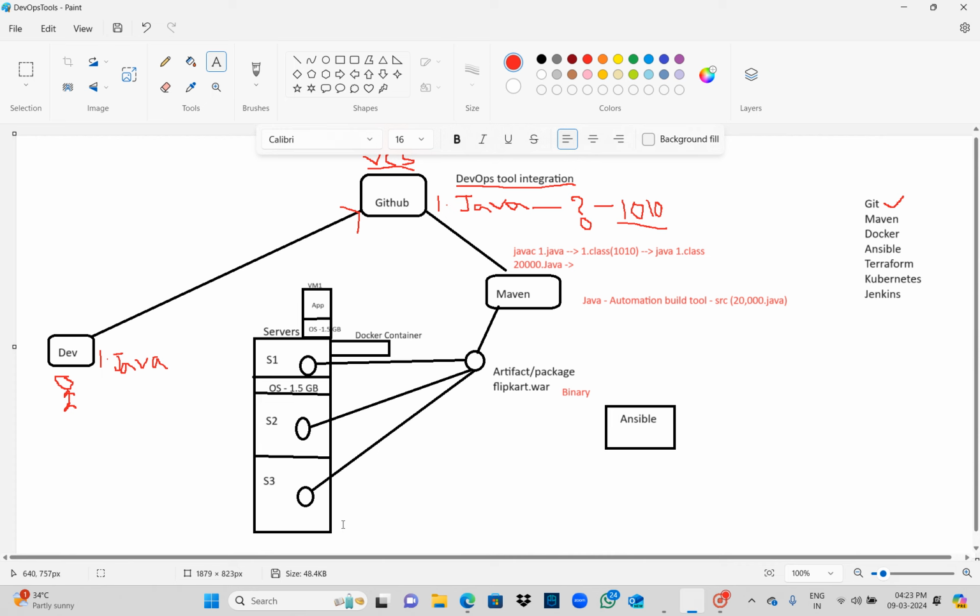Let's say you have almost 20 servers, and that too with different environments like dev, QA, stage and prod. So it is going to be very difficult for you to maintain or deploy the code into all of these environments onto different servers. To address this, we need an automation tool. One such automation tool is Ansible.